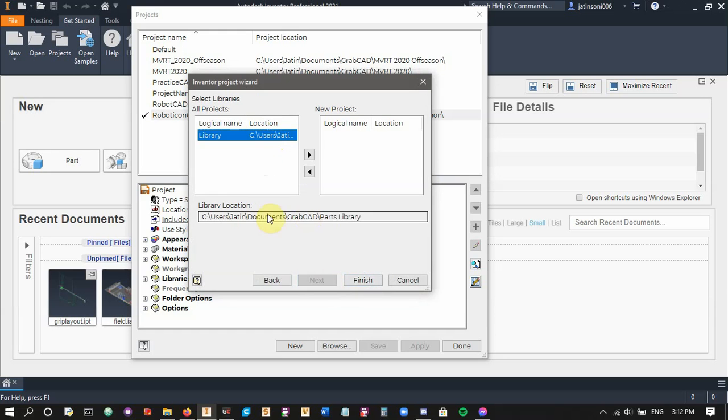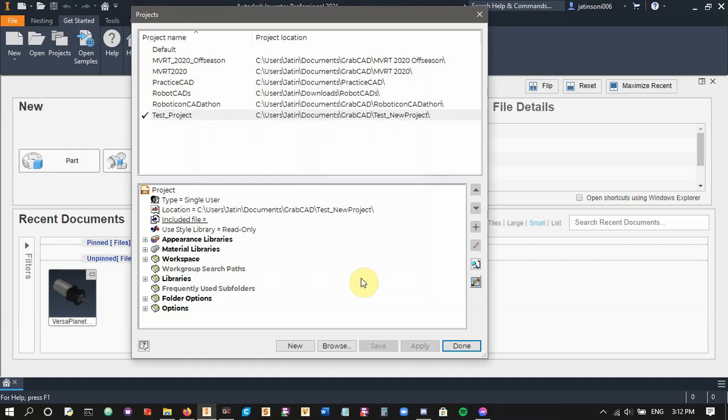So we use our parts library for basically all the CAD projects we do. So click on that and then click the arrow button, so it will move it from your previous projects to this new project. And once you do that, you can hit finish.